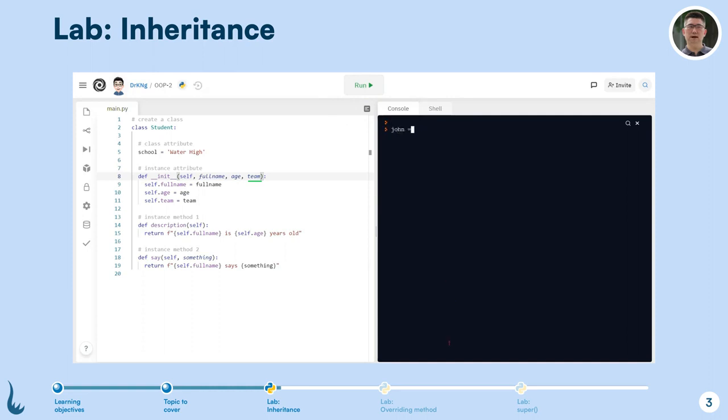Now let's create an object of the student class to record Mr. John Chan as a maths school team member. Like so, we create another object to record Mr. Peter Tam as a sports school team member. We can ask John to introduce what team he belongs to by calling the instance method say.